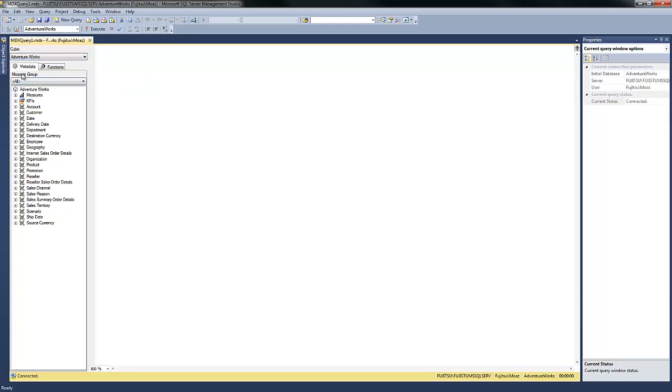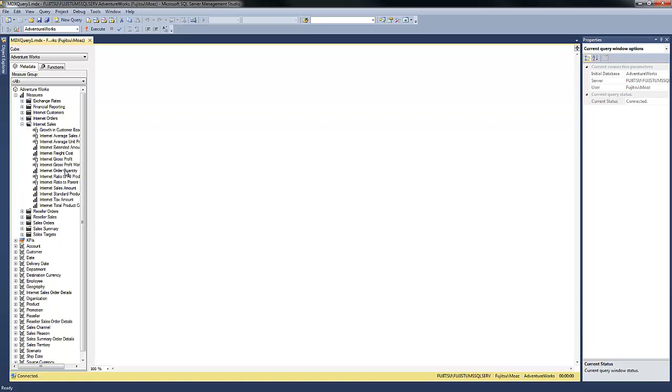Now we see a drop down saying measure group. So what exactly is a measure? I'll come to the measure group in a moment. Let me first introduce measures and dimensions. This is a list of all the measure groups that are present, and within a measure group, for instance internet sales, these are the different measures that are present.